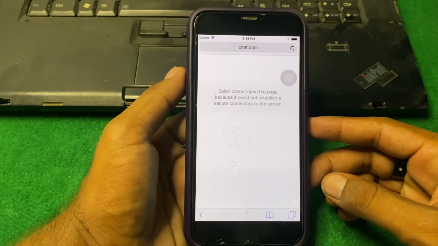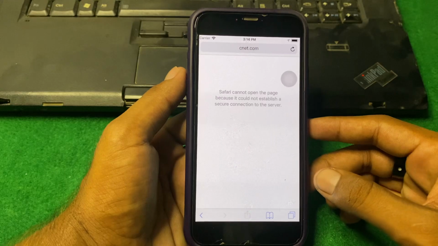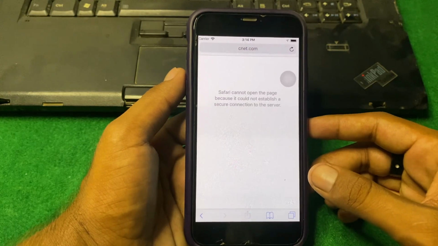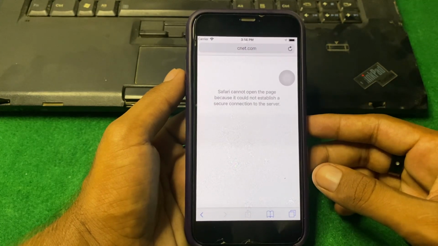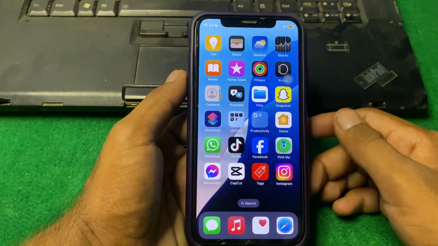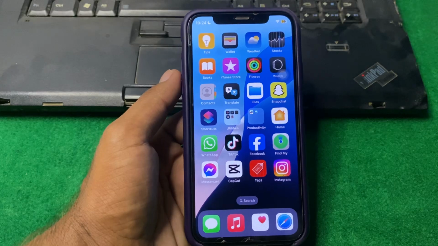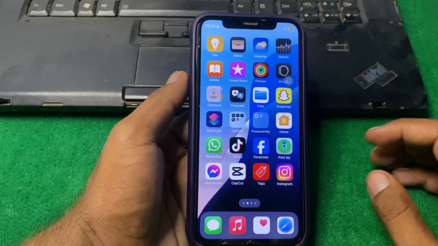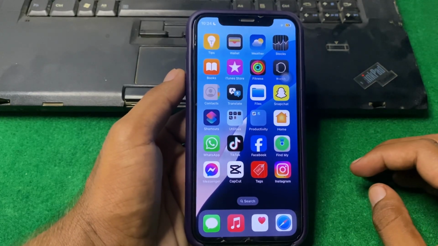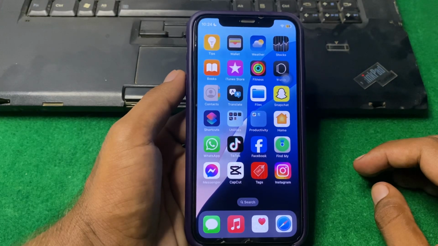So guys, in this video I'm going to be showing you how to fix Safari cannot open the page because it could not establish a secure connection to the server. So guys, when you try to open a page on Safari or a website and you are facing a problem like this, in this video I'll show you how you can fix it. So let's start our video without wasting any time.